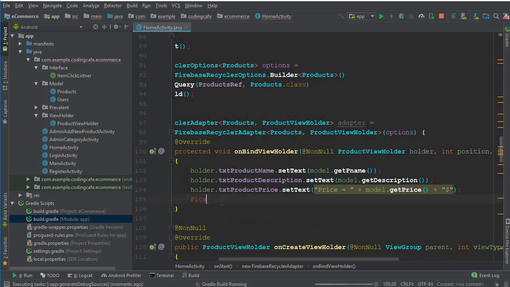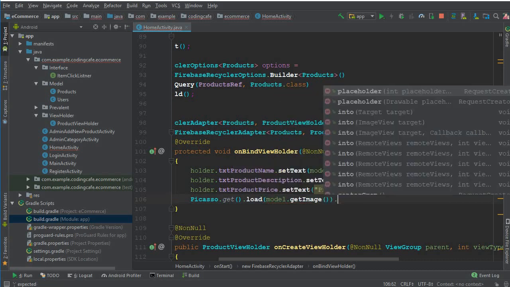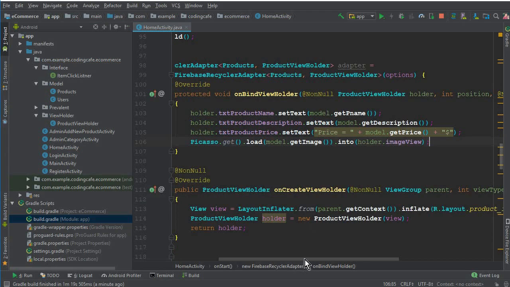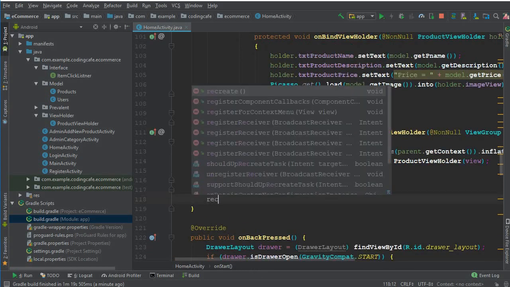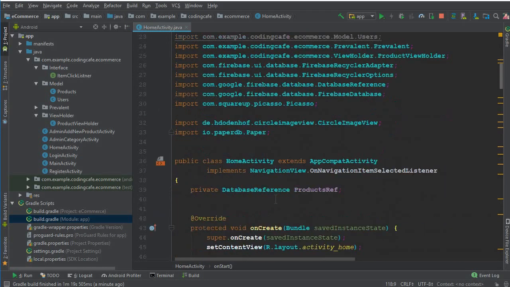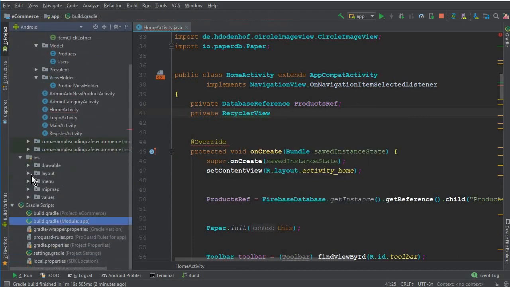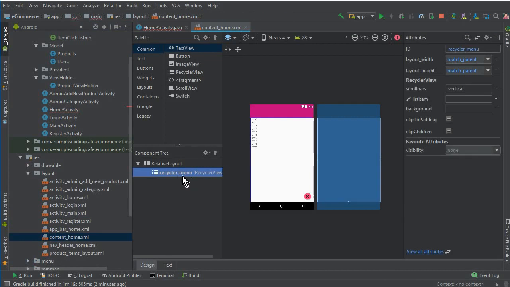And now let's go back to the home activity, and here now we can say Picasso. Now you can see it appears here. Click on that, dot get, dot load model.getImage, dot into holder.imageView. And after that we have to set the adapter. We need to populate our RecyclerView. So first we have to access it. Here we can say private RecyclerView, and first of all let's go to the content home, and this is our recycler view, and it is by the name recycler_menu.